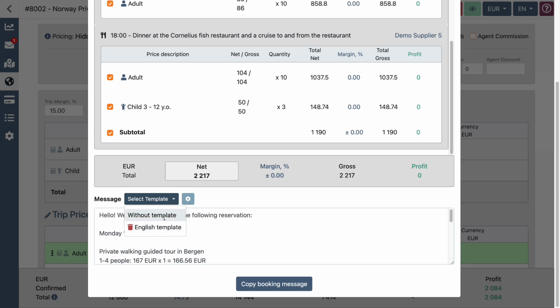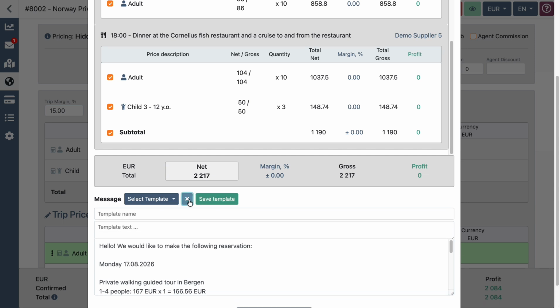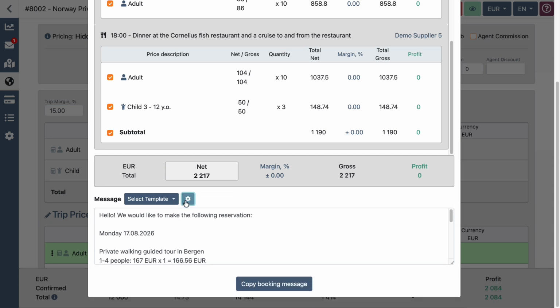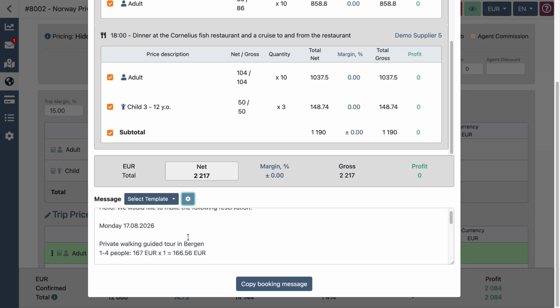There could be several message templates. Here is this one template, but if you click on this settings icon, you can create another template. Here you enter the message, here you enter the template name, and you save it. If you are on the Pro plan, we can connect your mailbox and you will be able to send the message to your supplier automatically by clicking a button here, and you will get a response from your supplier in your email, and then you can proceed with what I will show you next.